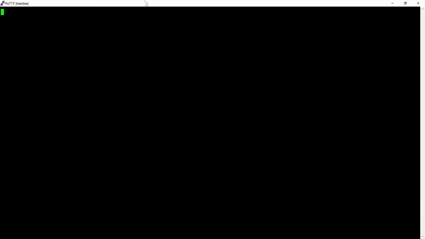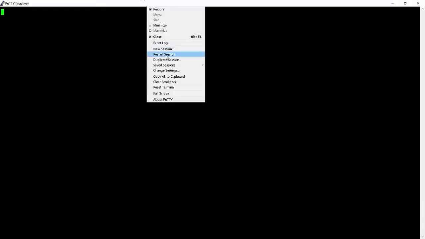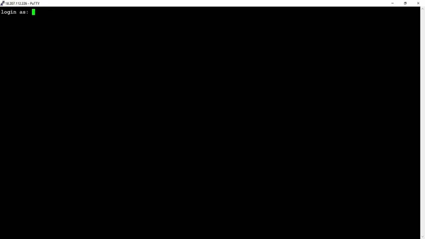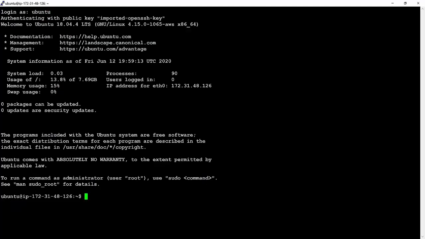Okay, now just restart our session, and that's it. We are able to access our EC2 instance now. Okay, so by default the username here will be ubuntu because our image is Ubuntu. So just enter the username ubuntu, and that's it. You are able to access the server now.